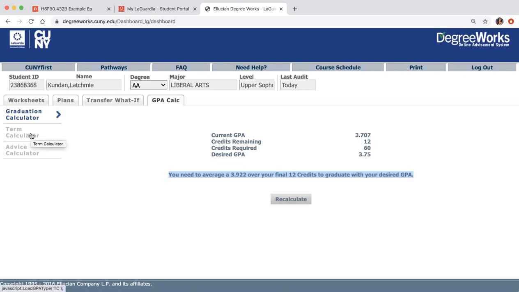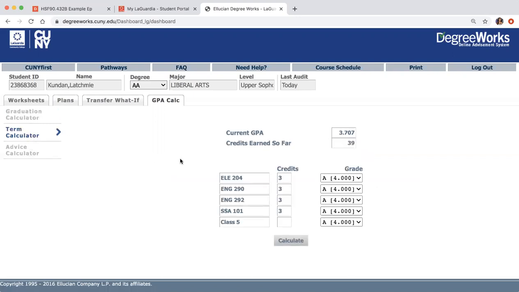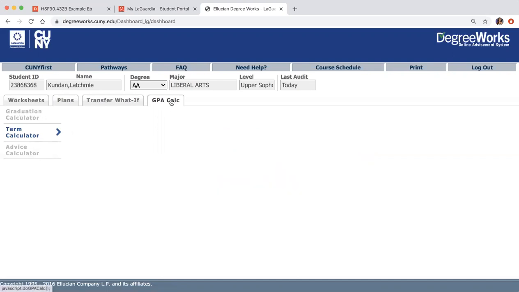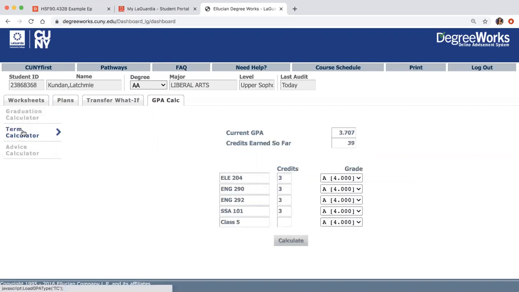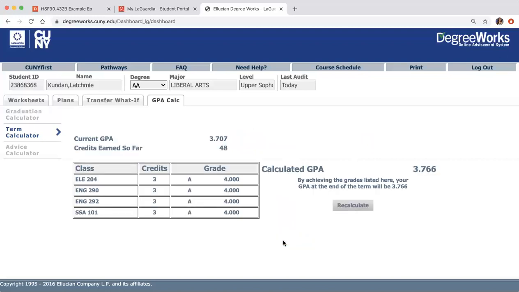But as for a later time. So for the term calculator, if you go under where GPA calculator is, it says graduation calculator. If you go to term calculator right under it, it shows you the classes that you're taking right now. So this is wrong. I did not earn 39 credits. How many credits did I earn? I have 12 away from 60. So how much is that? That is 48, right? So I have 48 credits that I've earned so far, and these are the last 4 classes I'm taking. So if I get all A's, I want to see what my GPA would be. So my GPA would be a 3.766.